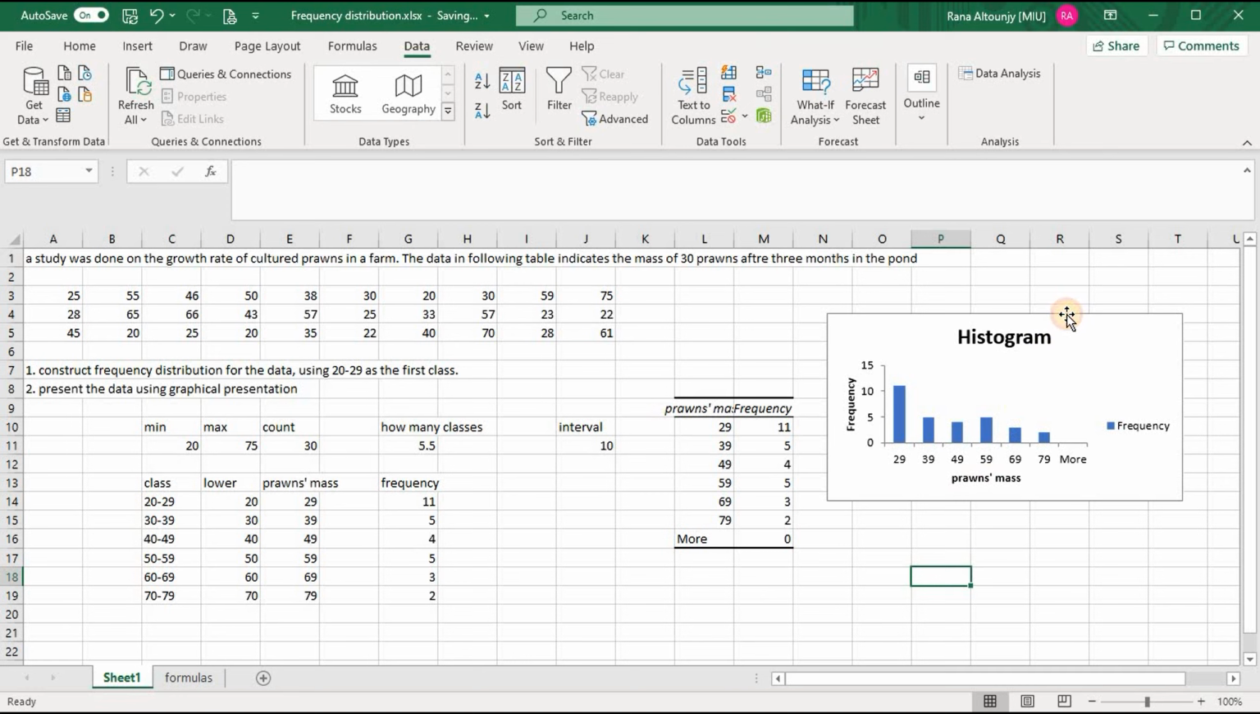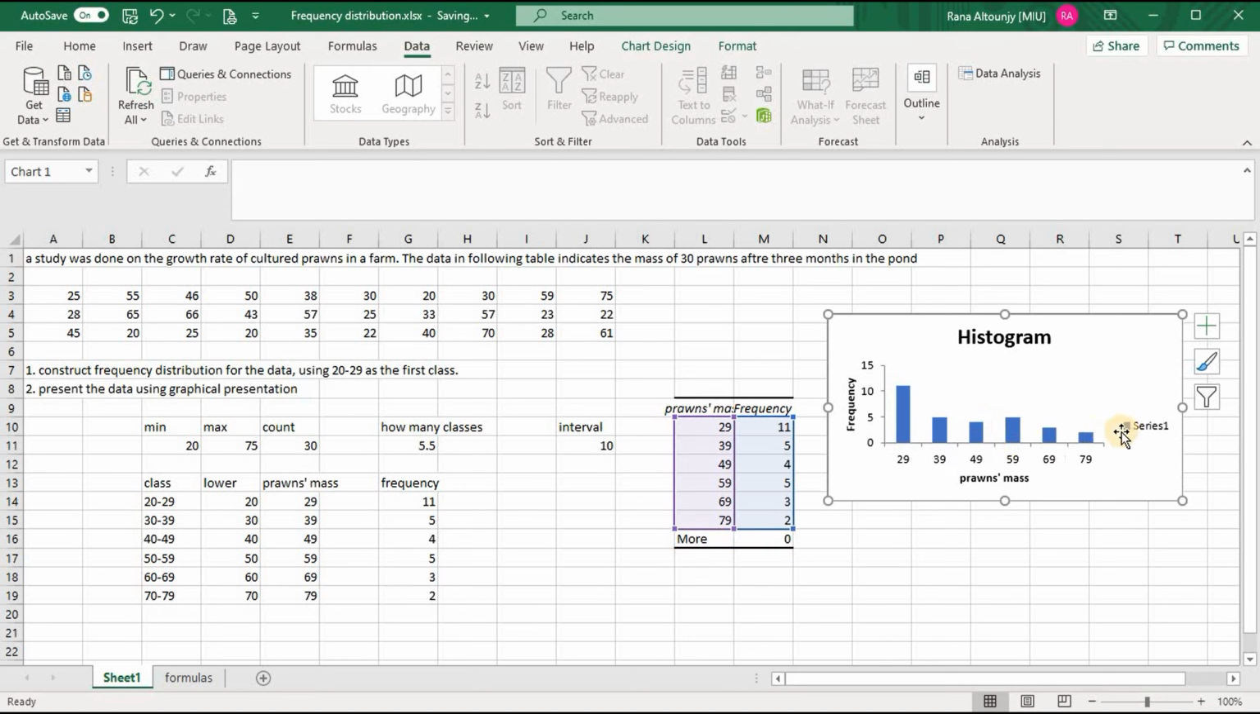When you click on the graph itself, you will see that it is highlighting the values for you. So if you don't want that "more" to show here, you can just bring your mouse and bring these things up. See? Just press and hold, then go up. You will see "more" being removed.